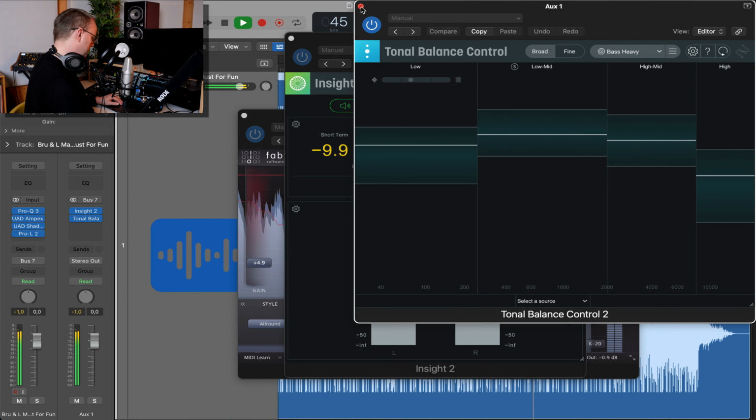And I can push it even harder because you see here on the meter that there are still a lot of dynamics going on. But you know, for streaming platforms, I think this is good enough.